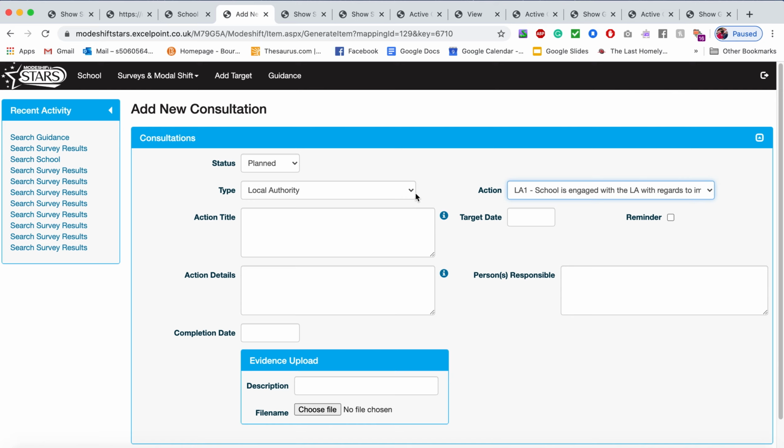Just to give you a few examples of consultations, you might have engagement with your local authority, and that could be where you've simply had a discussion with your travel planning officer about travel issues at the school, and they may well have come out to meet you, or you've taken part in STARS training. You can record that action here, and any evidence could be an email correspondence or an invitation to a training day. So that would give you a consultation.